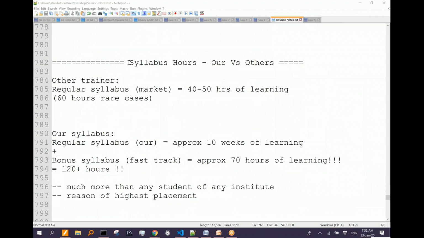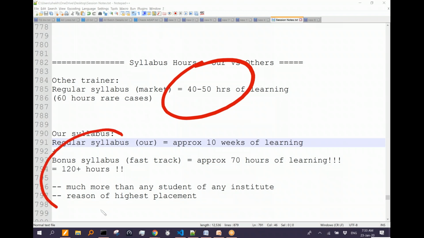If you compare the syllabus hours, please note that in the market, Salesforce courses are completed in 40 to 50 hours of learning, and in some rare cases 60 hours. But here, you are going to learn Salesforce for around 10 weeks, plus around 70 hours of learning as a bonus in fast track mode. So you are going to spend more than 120 hours learning Salesforce. People in the market learn Salesforce in 40, 50 hours; you are learning in 120 hours.